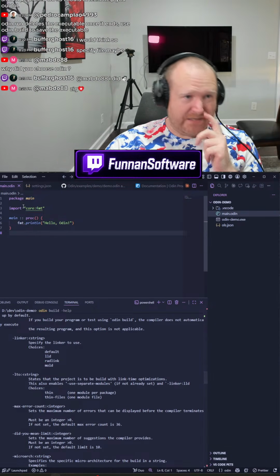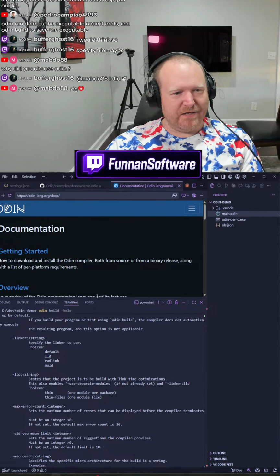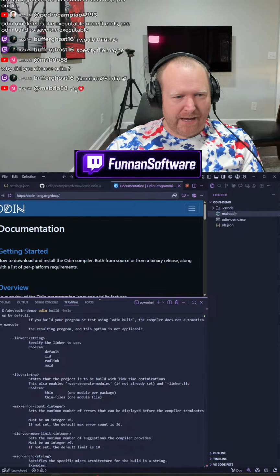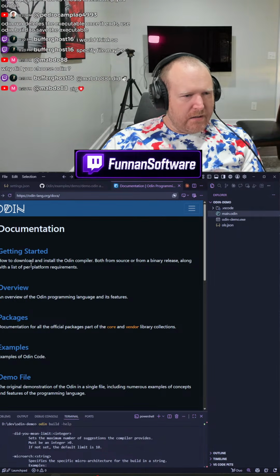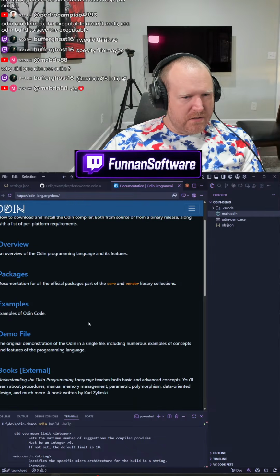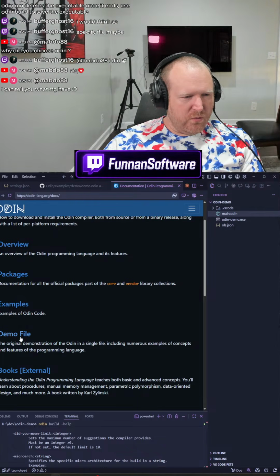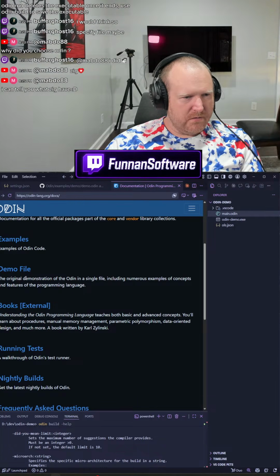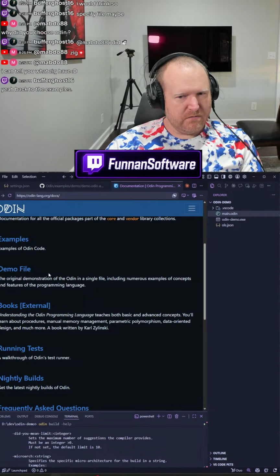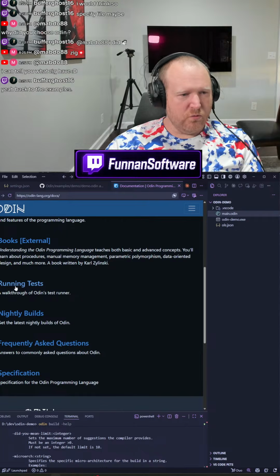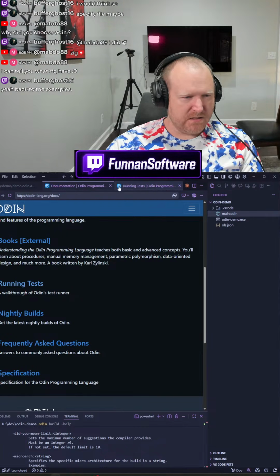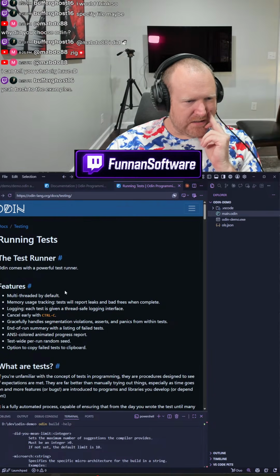Maybe I'm jumping ahead. The example is like, hey, this is how you do hello world, and I'm already thinking about how do I manage my project. Getting started, overview, packages, vendor, library collection, import file, demo file, books, running. Ooh. I would be interested to see how Odin does tests.